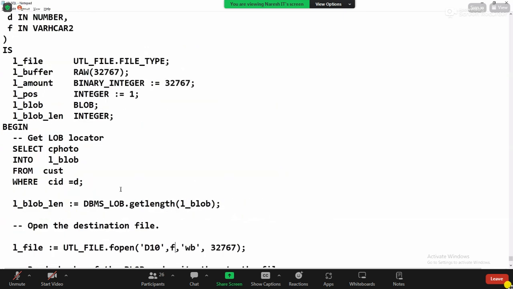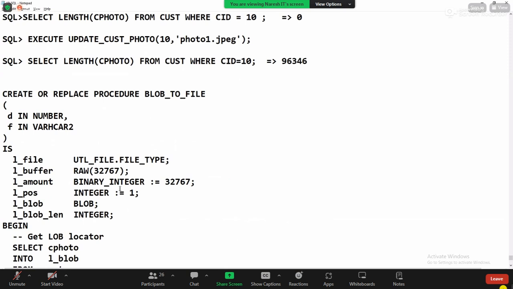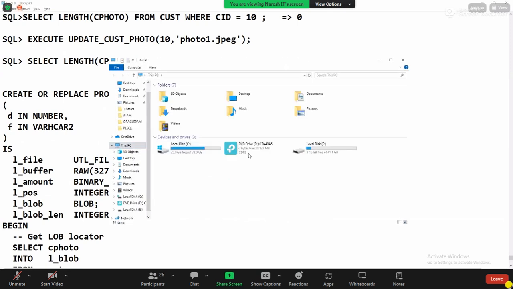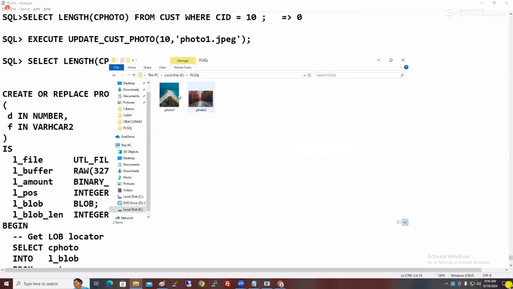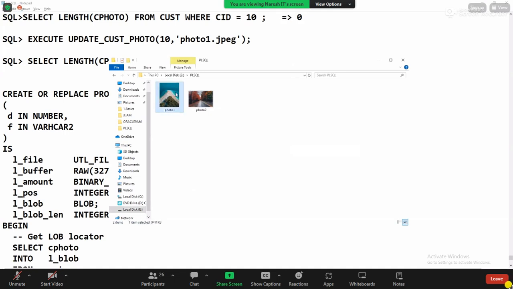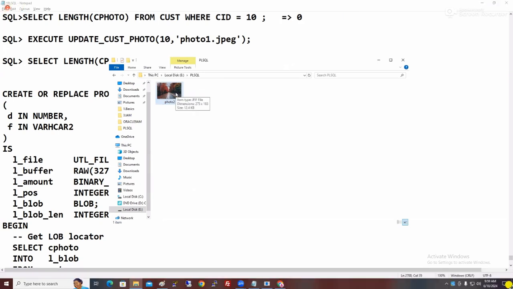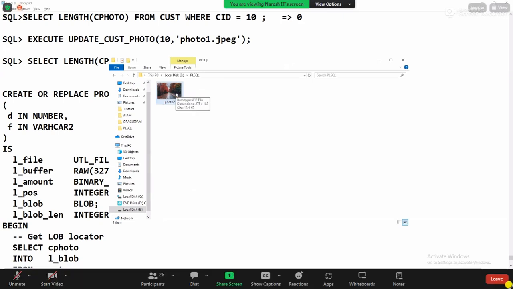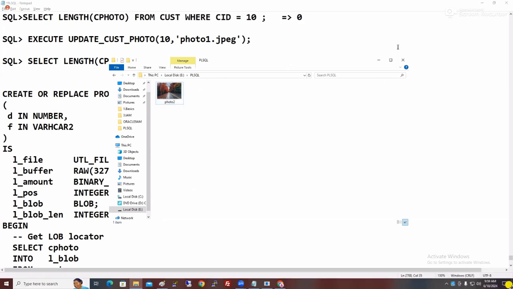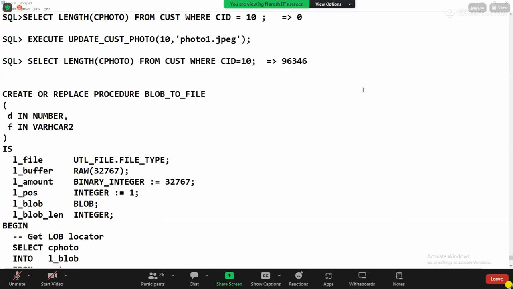Understood? Now see, where is the file? That image is there in the database. But I do one thing. Go to the E drive PLSQL, photo 1. This is photo 1, customer 10 photograph. Remove this from the folder. That file is removed from the folder, but we can get it from the database because it is stored in the database. Even though it's deleted from the folder, we can still get it from the database.